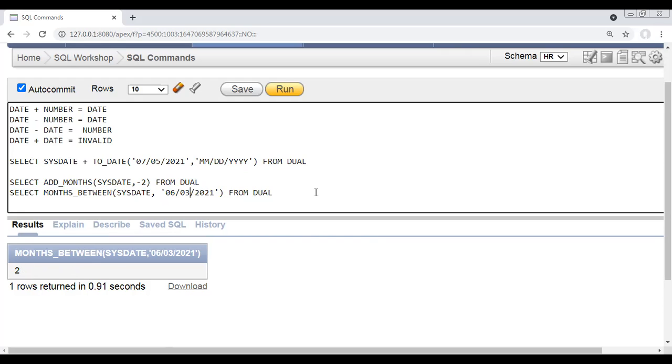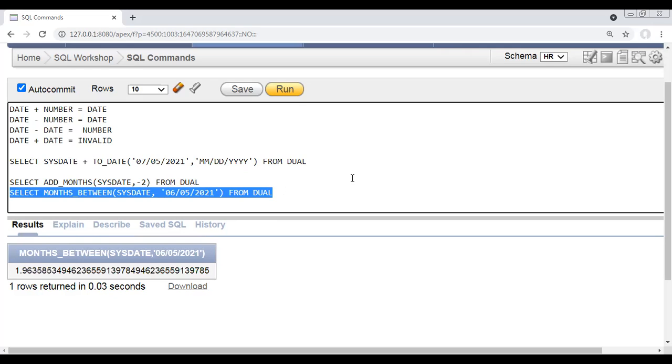But what if I provide here 05? So 5 will complete the 2 months on the 5th, but today is the 3rd. So the result will be in decimal. So the result will be here as 1.96 and so on. It's a float value. So that .96 is nothing but the percentage of the second month. One complete month, and the second month at 96%. Clear? It's not 96 days. It's 96%. So months between is clear, simple to understand.